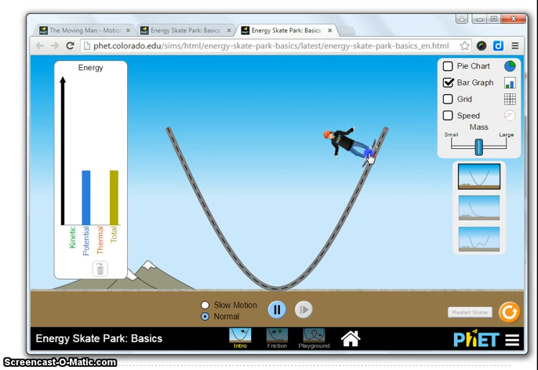As we put him up here, you can see that he has a bunch of potential energy, and that's also the same as the total amount of energy. If I let him go, you can see how that potential energy gets transferred into kinetic when he gets down to the bottom of this track, but the total amount of energy stays the same. So if you add up the kinetic and the potential at any time, it would always add up to that total.